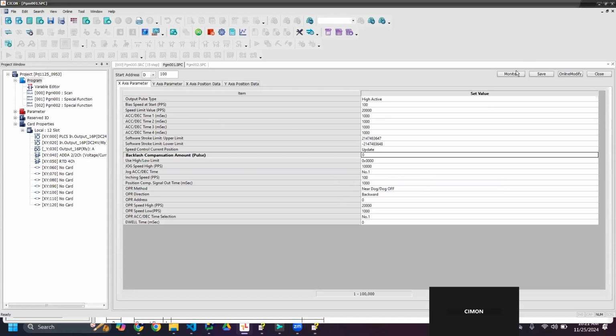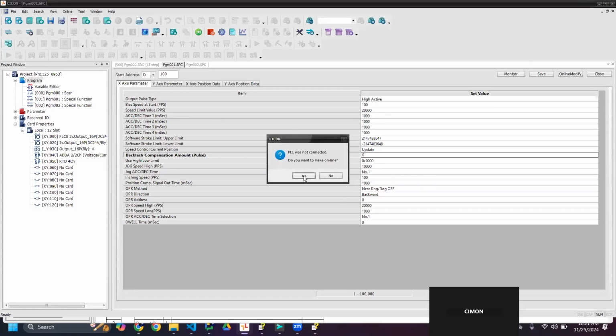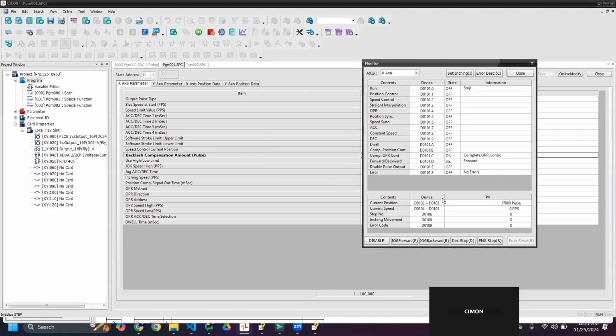So I'll demonstrate that right here. Let me download this to the PLC. Okay, so we can see that if I hit jog, and that sound in the background is my motor moving, we are moving at 10,000 pulses per second, and we are actually moving in the negative direction as it is counting down.